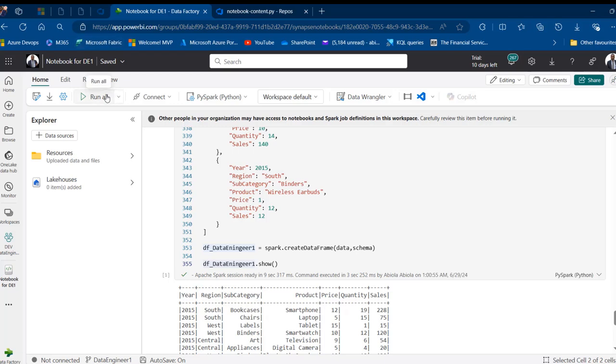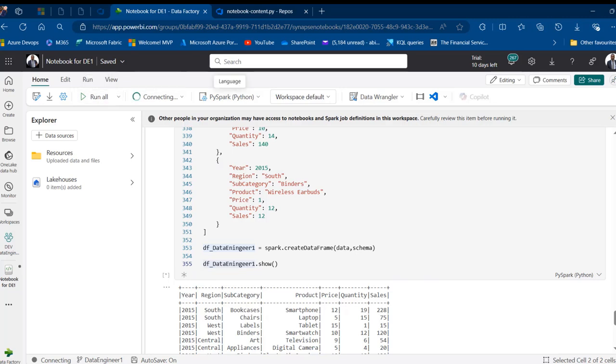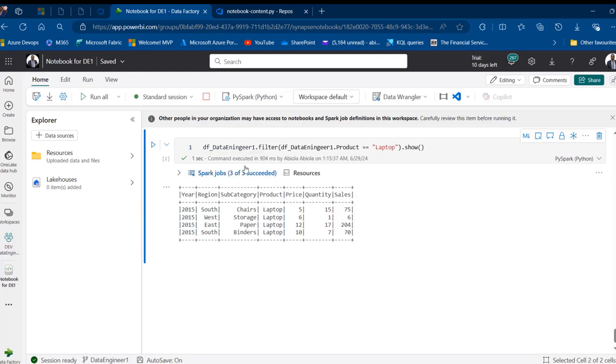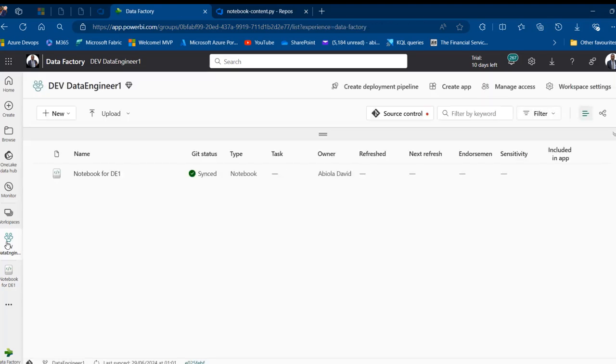I'm going to go ahead and run all the cells because this has been disconnected. Click on Run all, and it's going to run this again, and then we're going to see the result at the bottom. There we go. So this is working. We have the filter for all the products that equal laptop for the data engineer 1. Now don't worry about this error in the naming convention. That's fine.